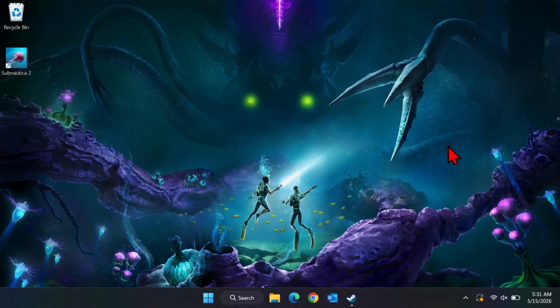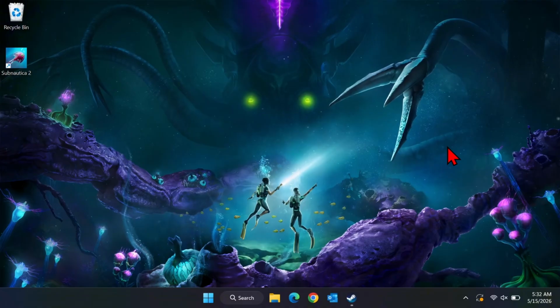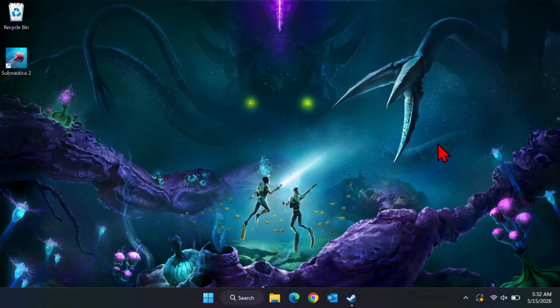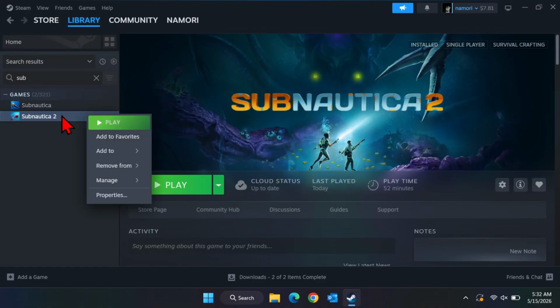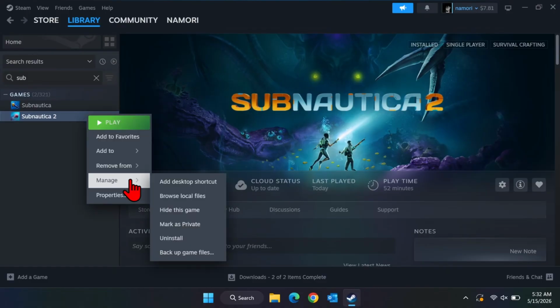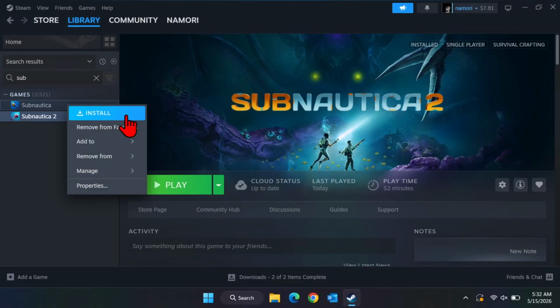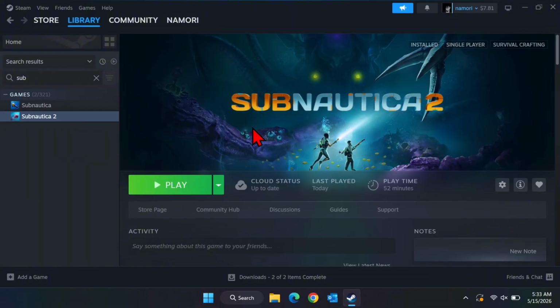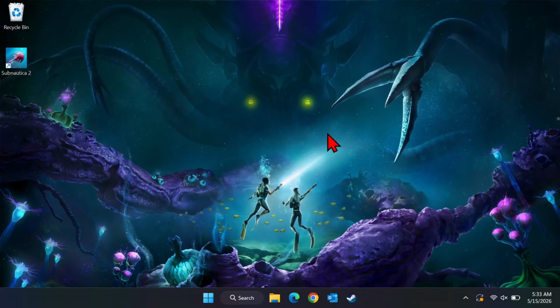If none of the above have worked, the problem is likely a deeper file corruption that Verify Integrity couldn't catch. So what we're going to do is fully reinstall Subnautica 2. Come back into Steam, right-click on Subnautica 2 in your library, hit Manage, then Uninstall. Confirm the uninstall and let Steam wipe the install. Once it's done, right-click Subnautica 2 again and select Install. Let it fully re-download. This removes any leftover broken files that were stopping the game starting fresh. If Subnautica 2 won't start, this should be fully resolved now.